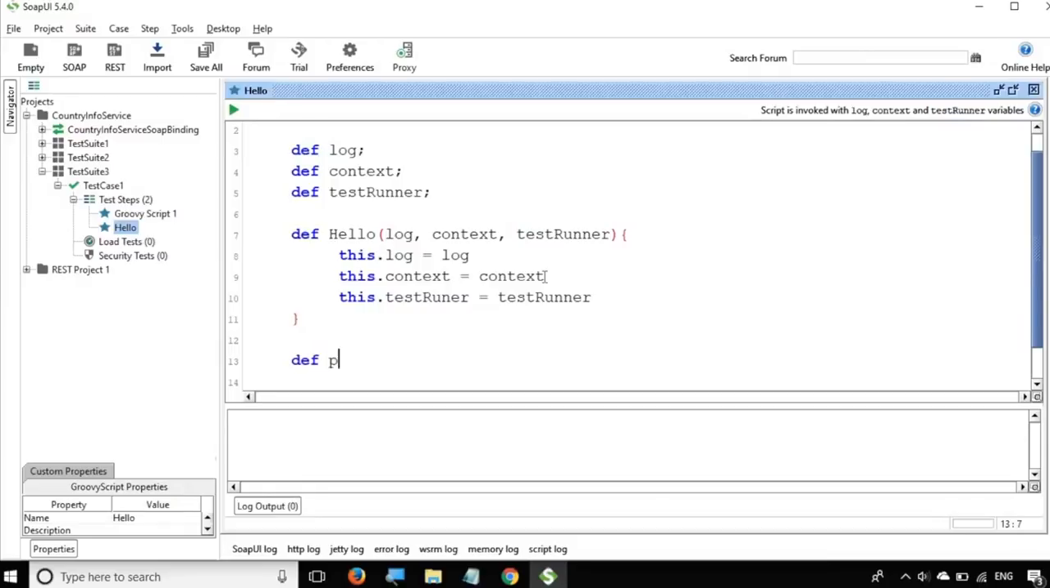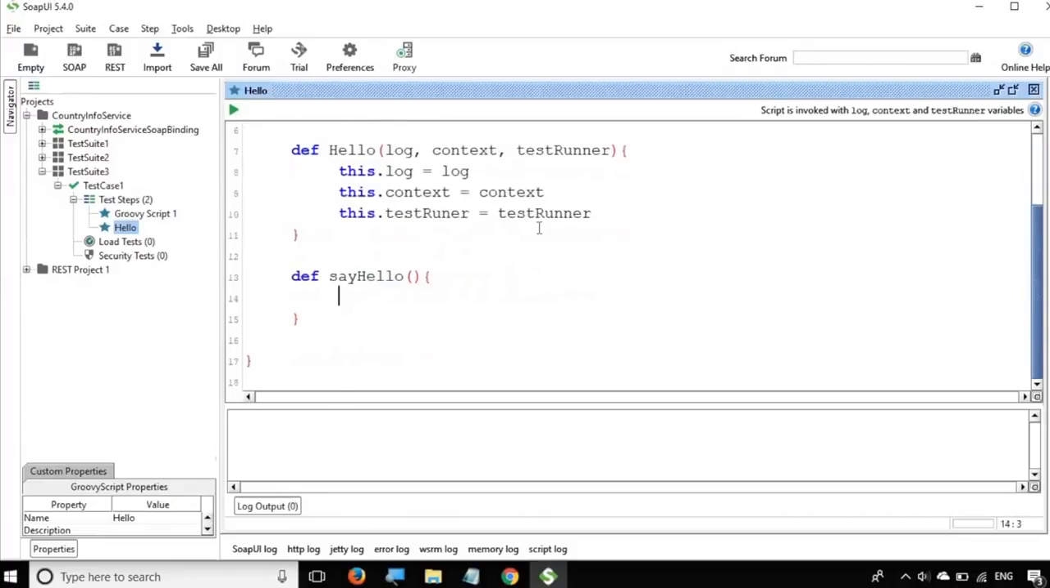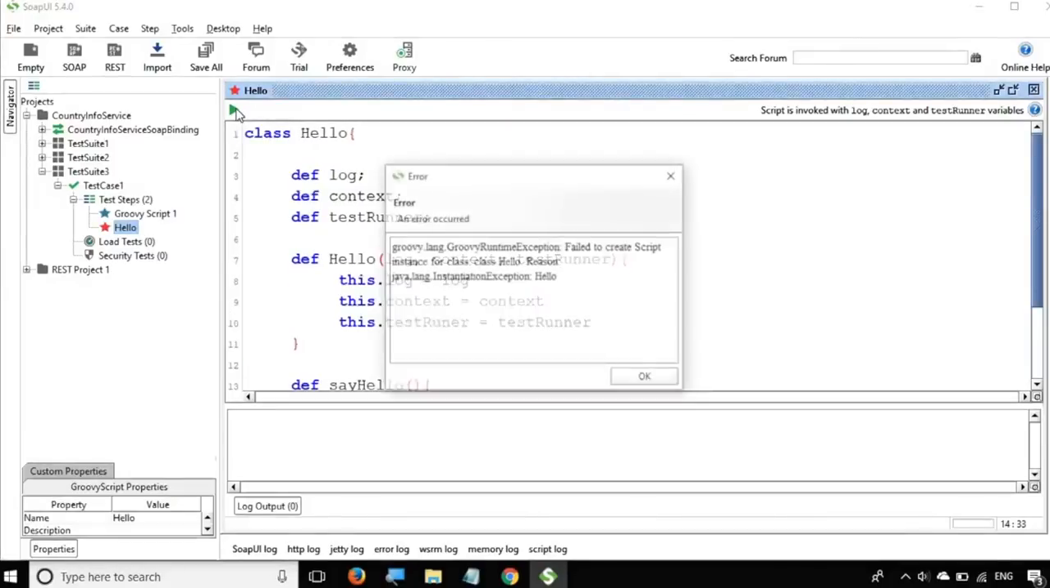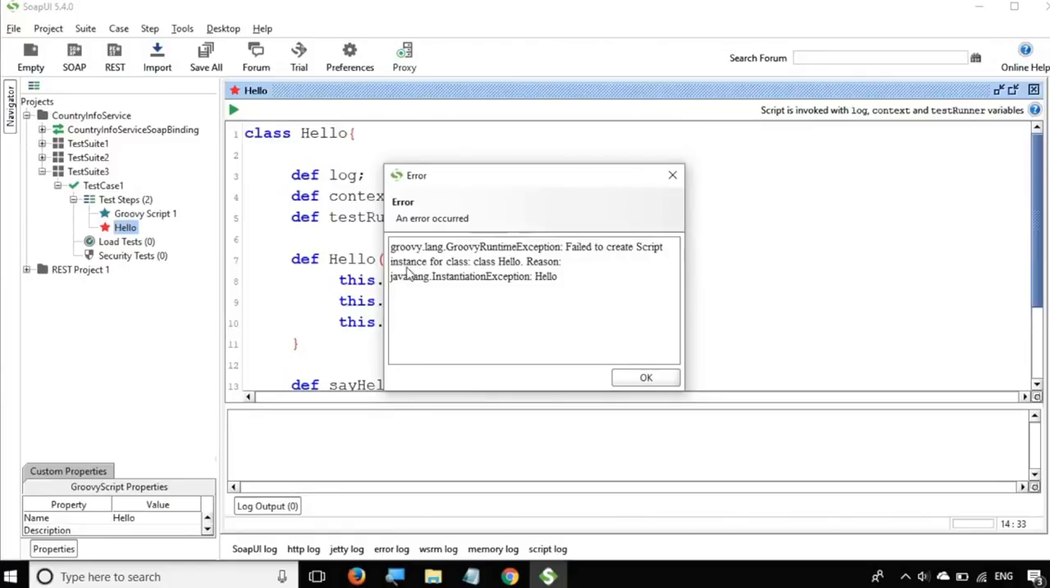For example, I say hello, with brackets and curly braces, and here I can just print anything, log.info, saying hello. Okay, now if you run this, there will be a failure which says fail to create script instance for class hello.